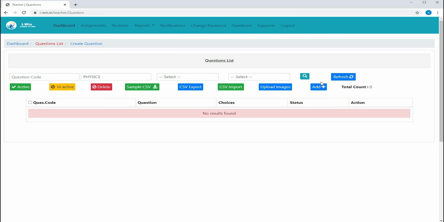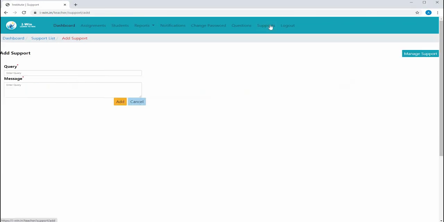Any query that the teacher has that she wants to raise with the institute's management, she can click on the support column and put her query in that.